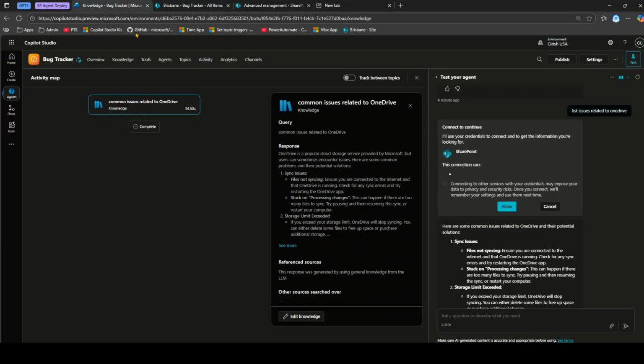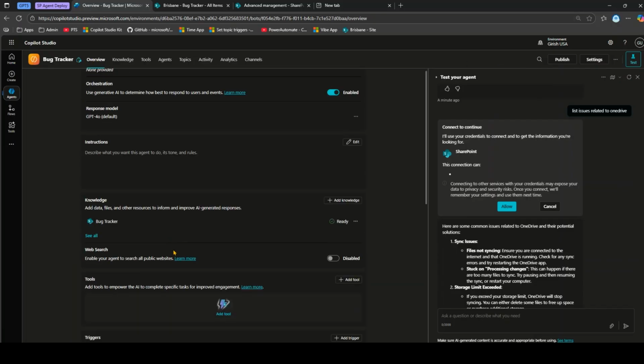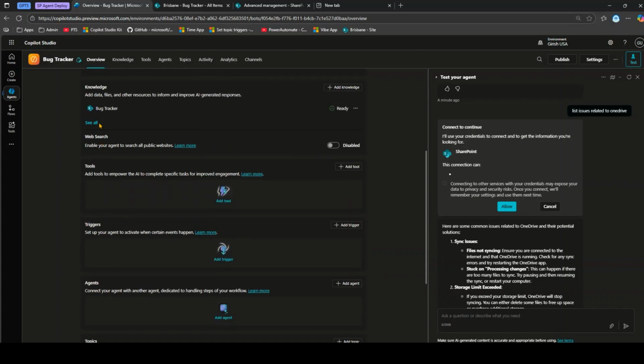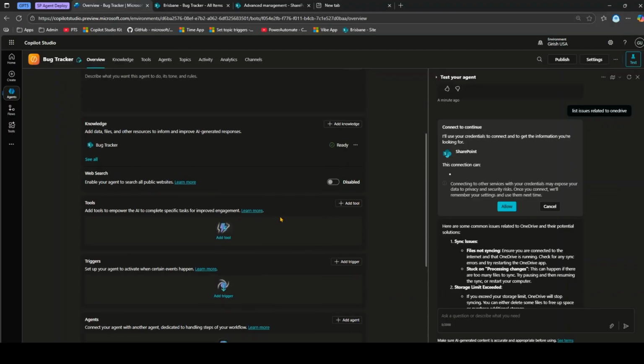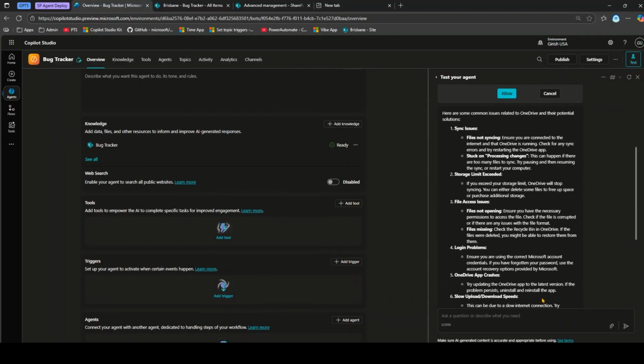Also, if you see the agent, if I go to the overview tab, here we have web search disabled. We have just configured the knowledge, and there are no other topics or no other agents or triggers. So we need to be very specific with our instruction. Or I can just say, list the issues assigned to Girish.